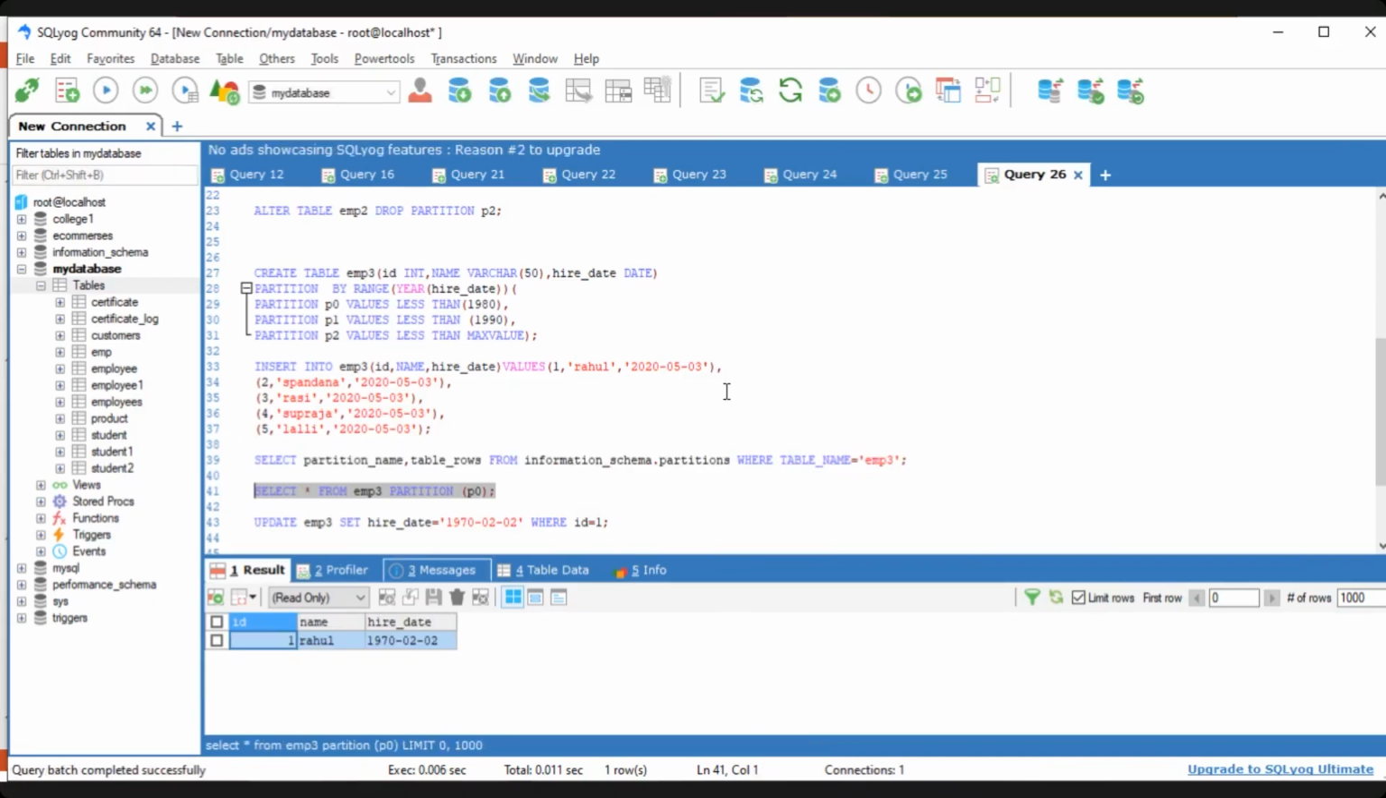So in this way we are using list partition and range partition. In the next class I will show you hash partition and window functions, and why we are using the window functions. So don't miss the classes.